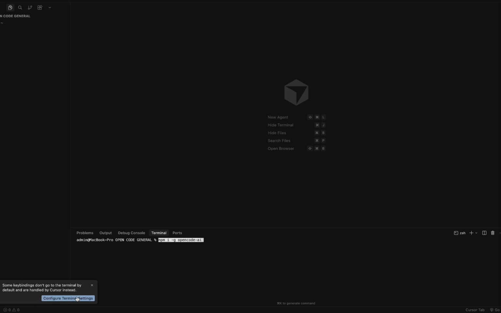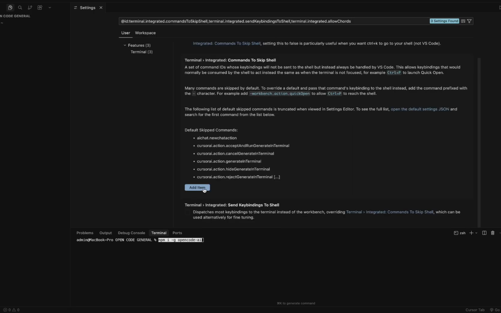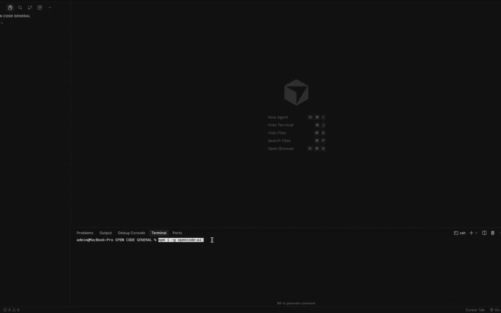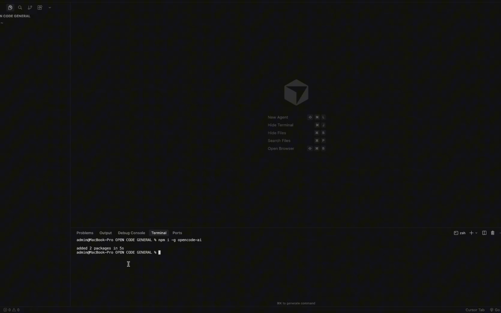I'll paste this. There's some key bindings that don't go by default. I'll click on configure terminal settings. I'll just click on add item and I'll cancel this. And then I'll go back here. I'll just run this. It's going to take a little bit of time to run. Now I've gone ahead and done that and it tells me added 2 packages in 5 seconds.